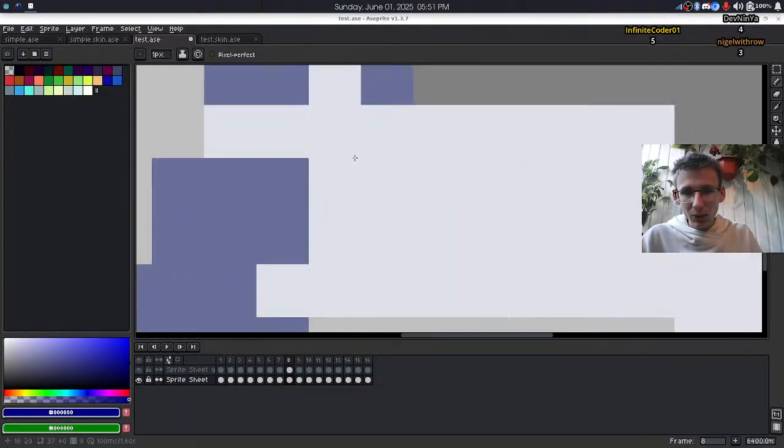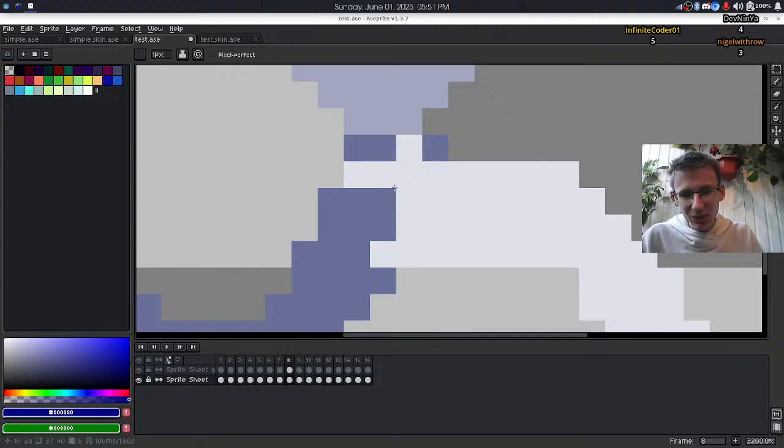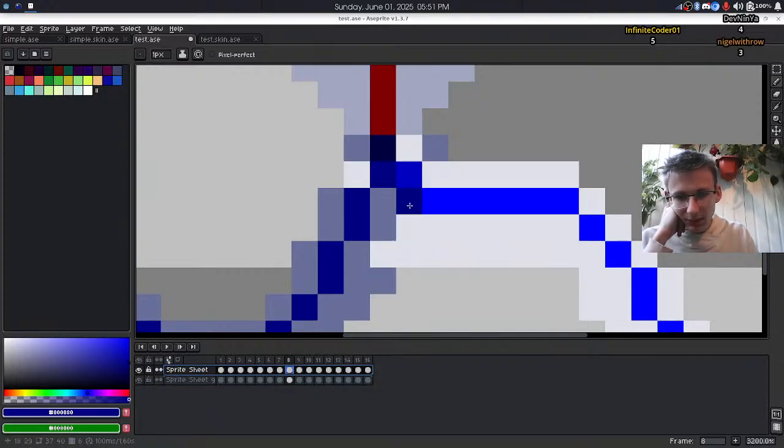So, why is it choosing the wrong direction? Also, this pixel should probably not be there. This one goes here, this one is here, this one goes here. I don't know.